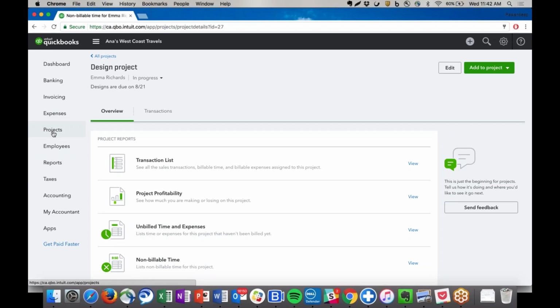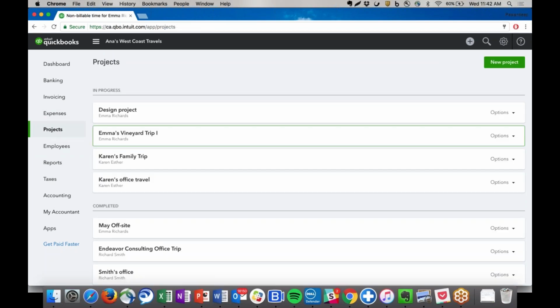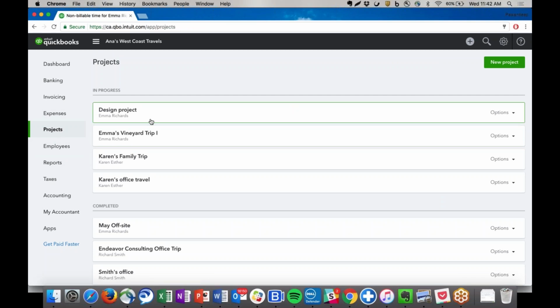So I think this was a brief overview of projects, how to use it, how to get to it. As I said, once you enable this from inside Labs, it starts featuring inside your left navigation menu.